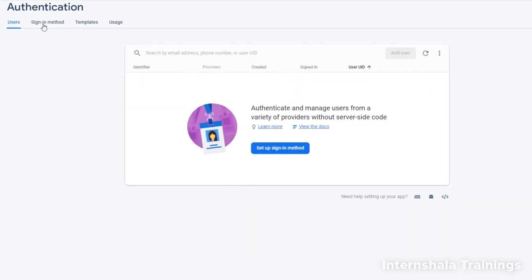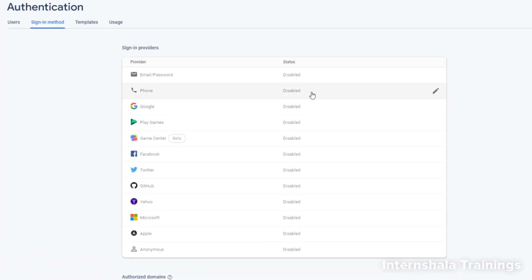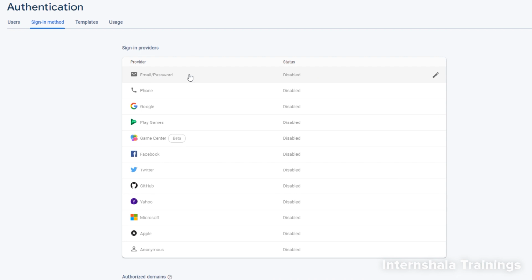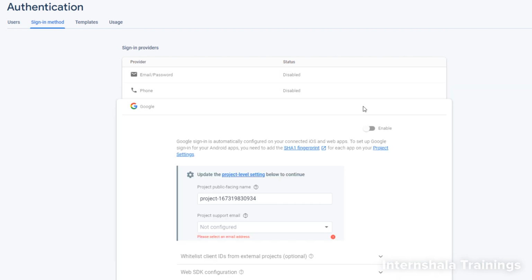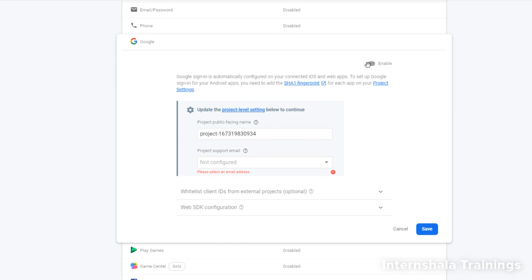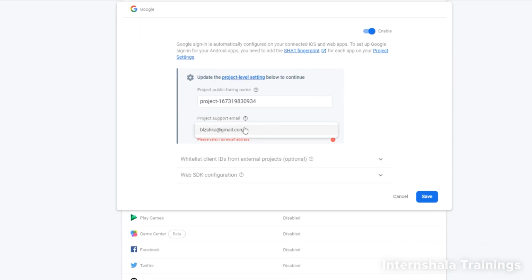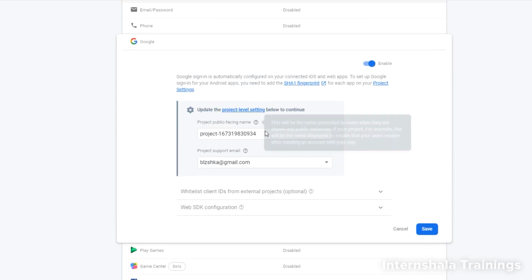Let's click on sign in method. And from here we can see all sign in providers that we can use. We will not use email and password. We will use only Google and Facebook. So first let's click on it and then let's just click enable. Just like that. So let's select supporting email and then project public facing name.